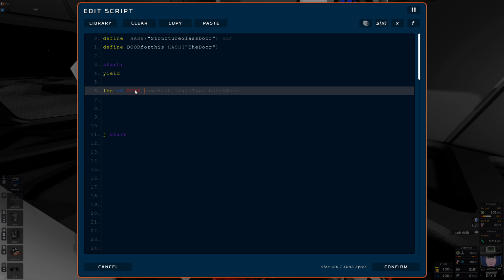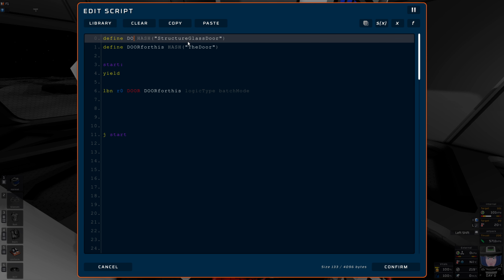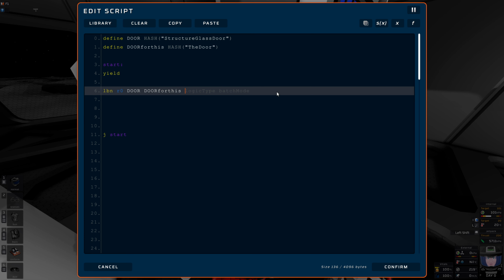Then we place the type reference. We could also use the number that we've seen in the Stationpedia or the hashed version here. And then we place the name. And then it wants to know the logic type. What is it that we want to read? Open we want to read. And now batch mode. See, if you want to write batch, that's easy. You write 1 to the openness of all doors. Then they're all open. But when you load something, then one door might be open, one door might be closed.